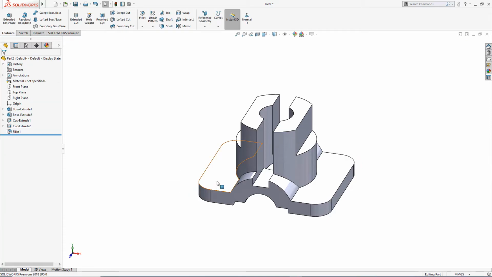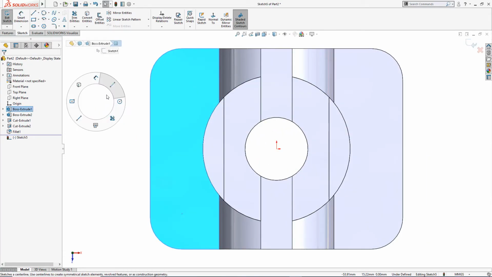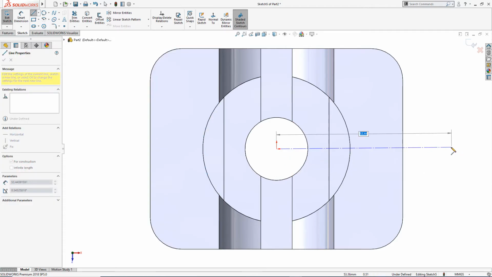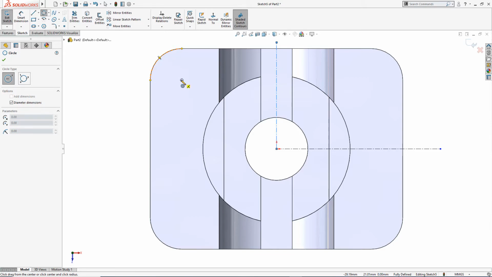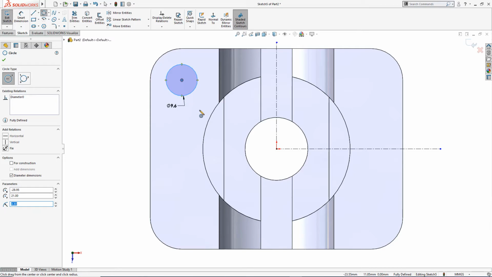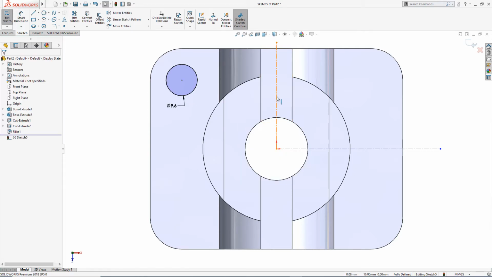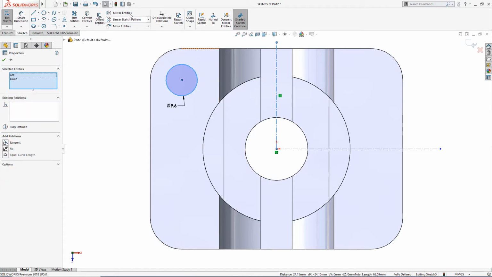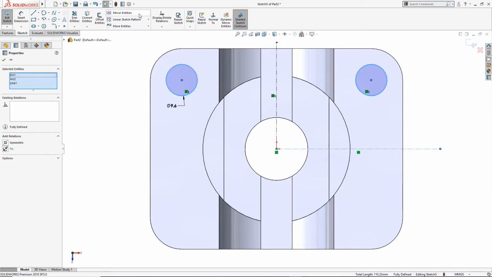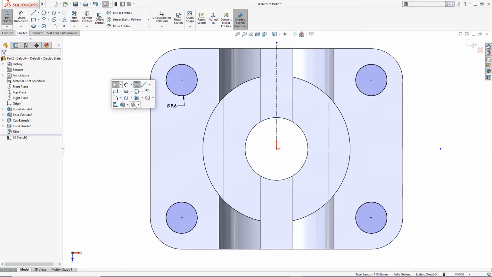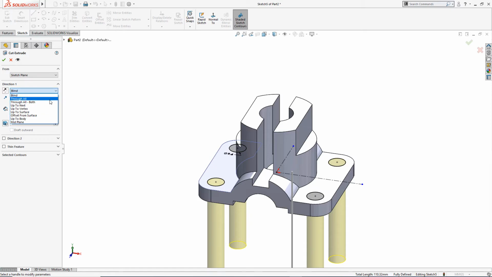Okay, I will draw some sketches here. I will draw first the center lines, one here and one there. I will draw a circle. I will make the center point of this arc, and the dia is 9.6 millimeter. I will select this and this, and I will mirror this at the other side. I will take this and the center line, I will mirror it here. So the 4 holes are done through all.